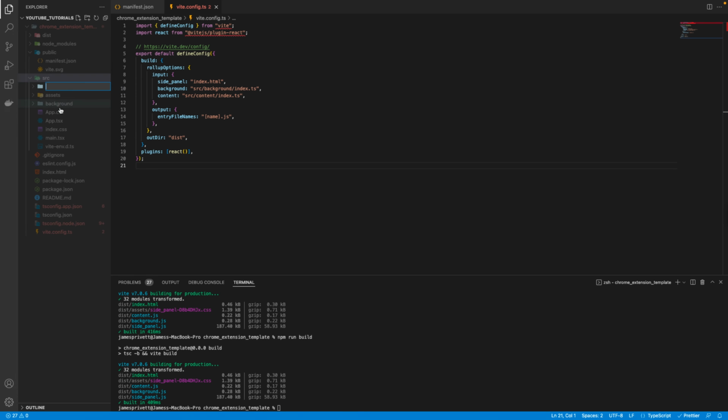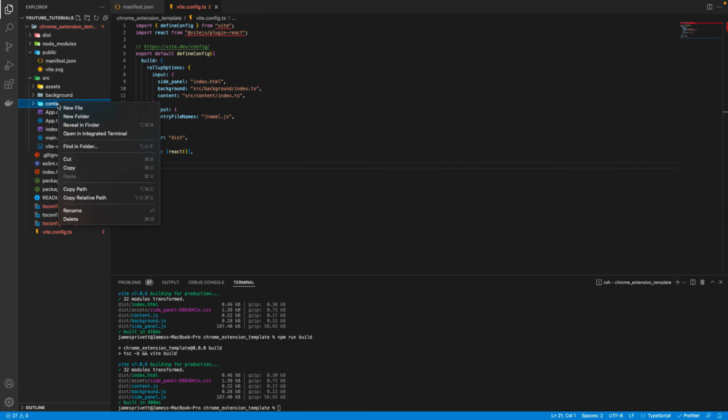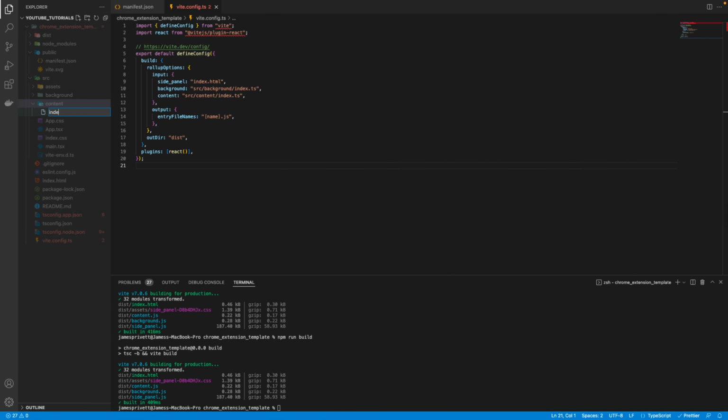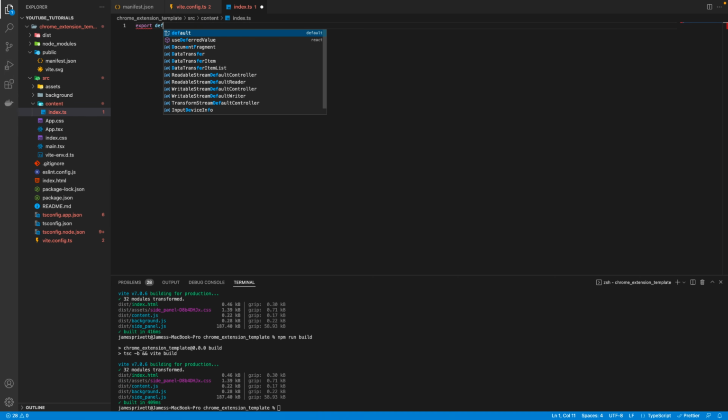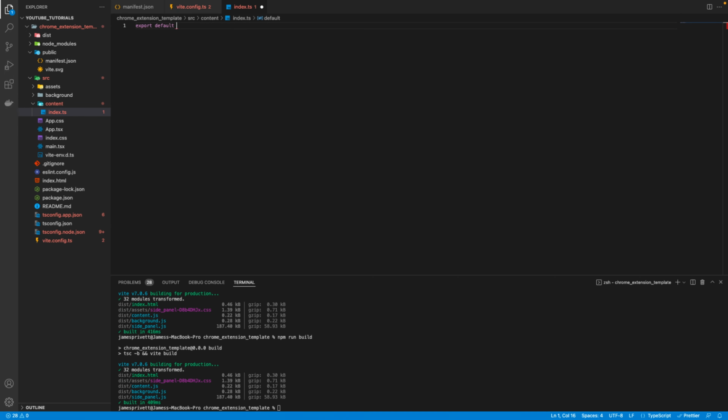Now create a new folder within source called content, then add a new file called index.ts. This script is scoped to the DOM of the current page. Within the manifest.json setup, I have scoped it to only work on my website, but you can have it configured to work on anything you like.